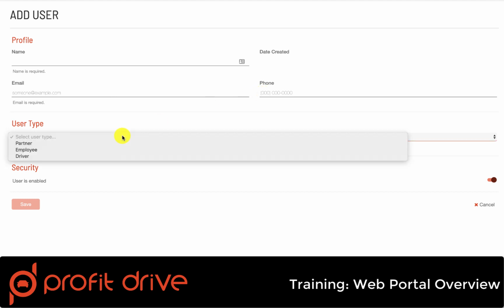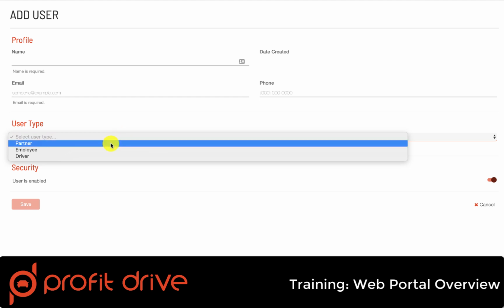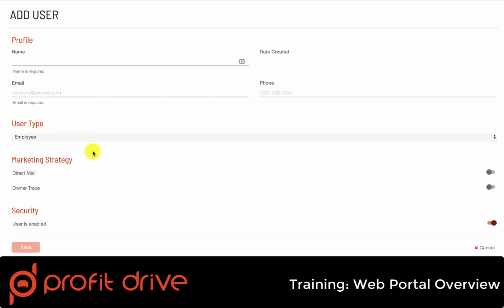Now you have 3 different options here on user type. You've got partner, employee, or driver. All right, so the partner selection, look, you don't want to add that unless they probably are a very trusted partner or team member, okay? Because that's really going to give them the exact access that you do, okay? Now, if you do have an employee, maybe the employee is only doing some skip tracing for you, that's fine. You can actually just give them access to our owner trace, or vice versa. Maybe they're just doing direct mail, or maybe they're not doing either and you just want them to add properties for you. That's okay too, but they could still log into the portal and have visibility.